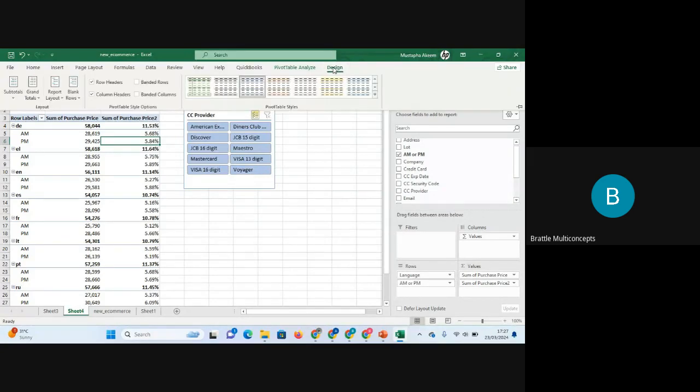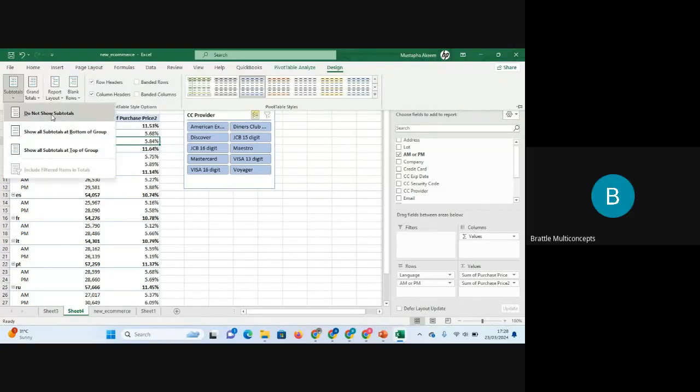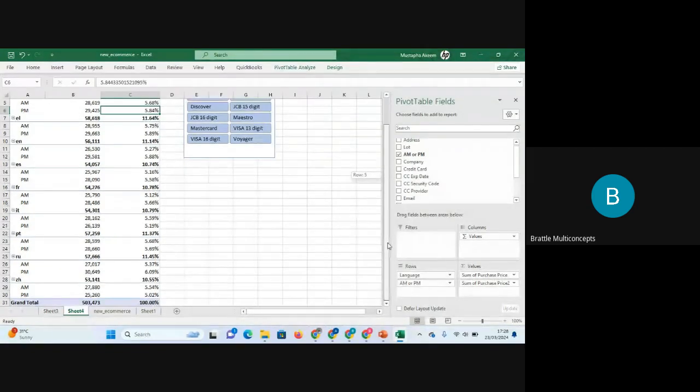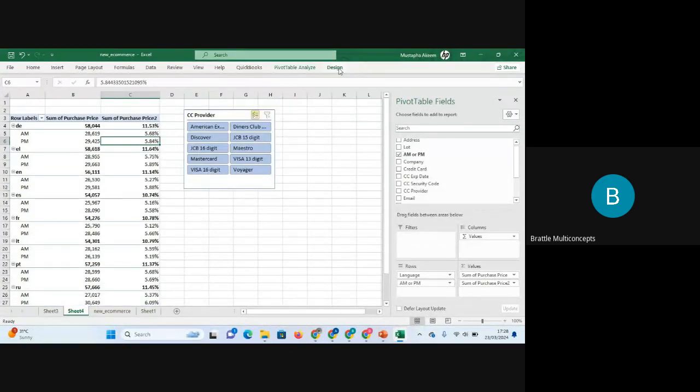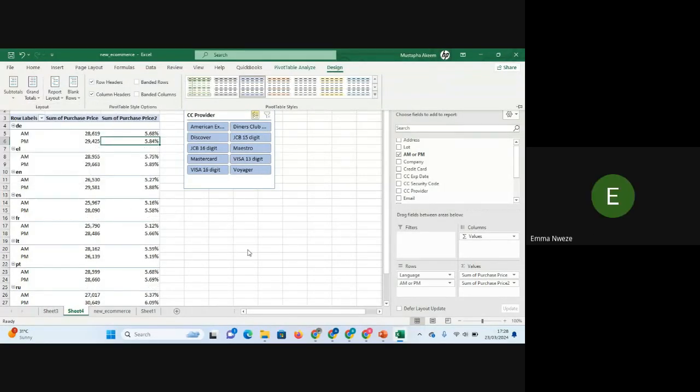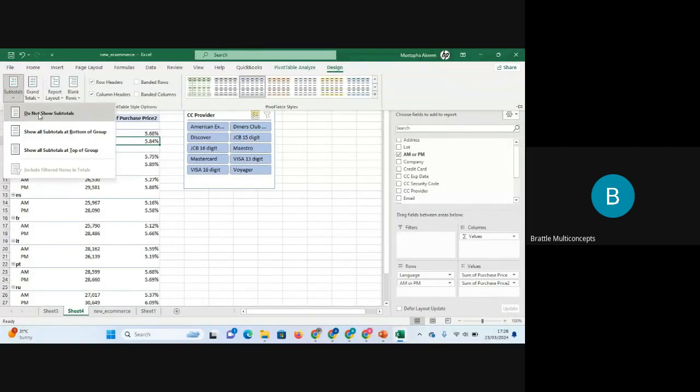When I click on the design, on the left side, you see subtotal here. This total here, you can see that we have total for each of the language. AM and PM, we have the total here, and we still have the grand total also. So from design here, you can just select your subtotal and click on do not show subtotal. If you want to remove subtotal, you just click on do not show subtotal. If you want to show it, you click on show subtotal.